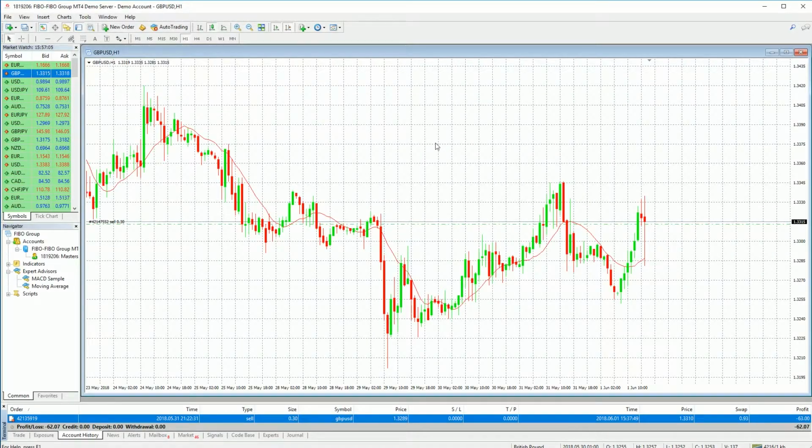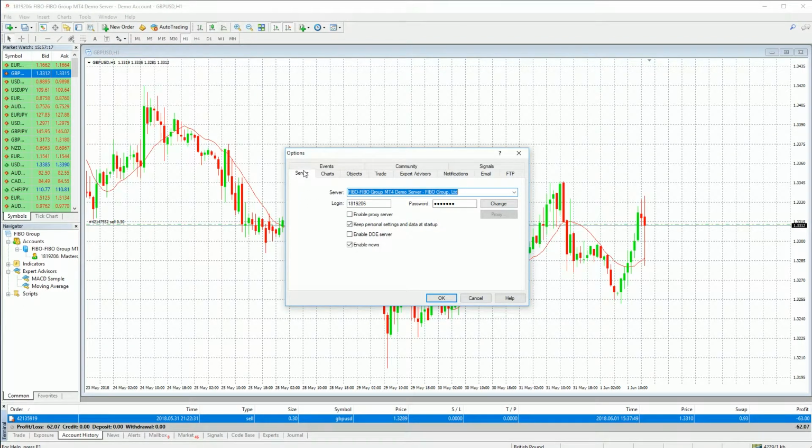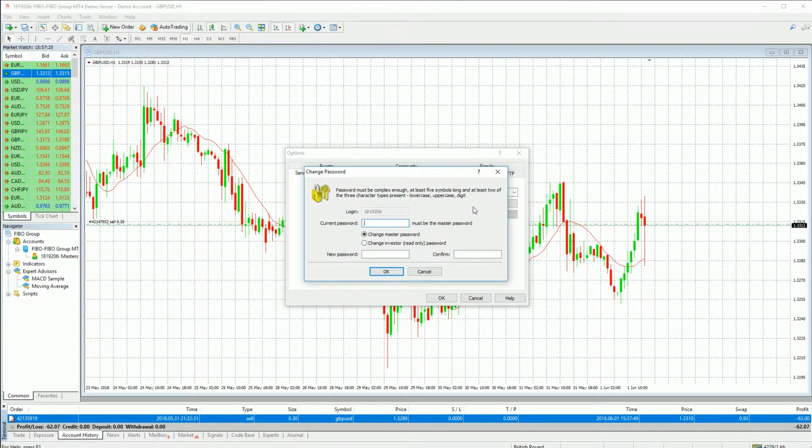It's a good idea to regularly change your password for security reasons. And to do that, you need to come to the Tools tab, and then you need to go down to the Options, and then you need to make sure that the Server tab is selected. To begin the process, we need to click the Change button. And the first thing we need to do is enter our old password. After we've done that, we can choose a new password.